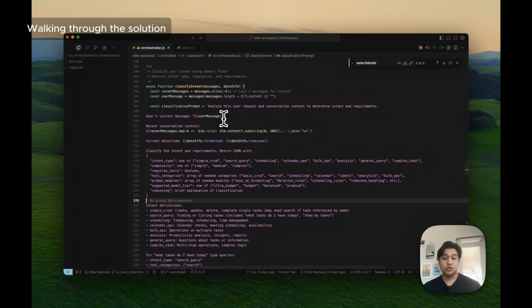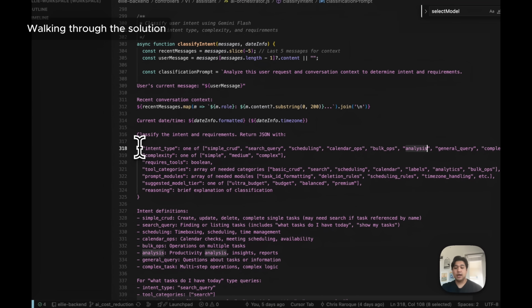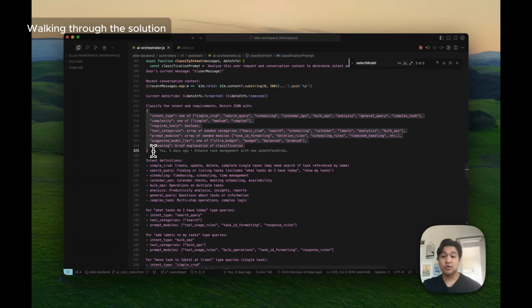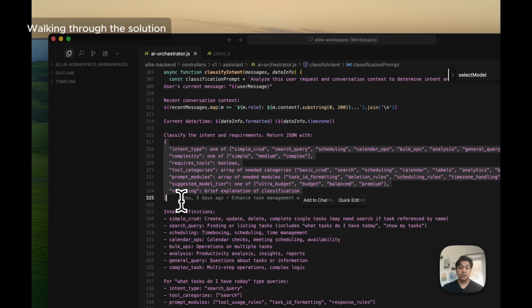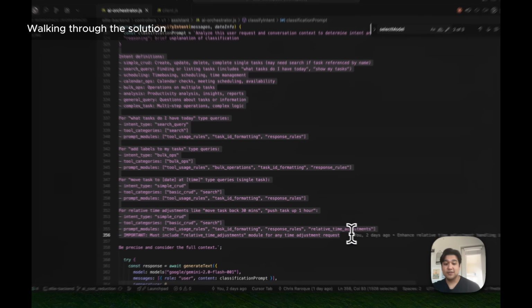We're taking in the user's request, and then we're basically trying to figure out what kind of message this is. Is this a complex scheduling thing? Is this an analysis question? And then we're figuring out what complexity it is, what kind of tools we need, what kind of model we think we're gonna need here. After we've analyzed the user's request, we're going to send in this object, which those other three functions are then going to use. And here's the instructions that I gave it to help it classify the user intent.